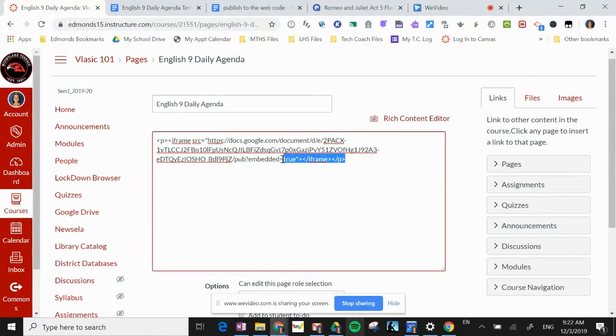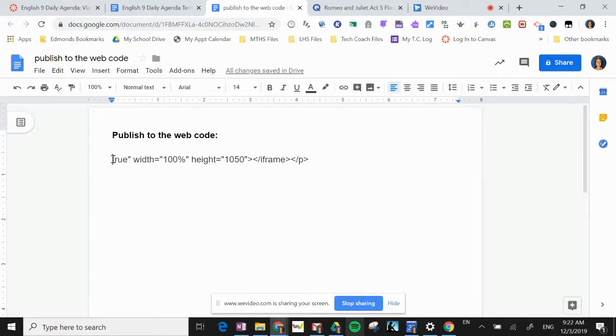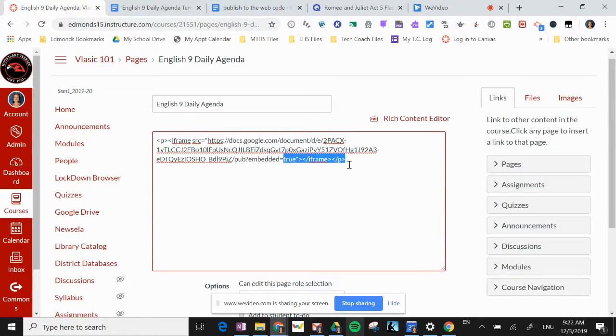Right now, the code doesn't have any sizing format in it, so I need to add that in. I've created this extra code that creates a height and width format for my Google Doc. So I'm going to copy this and I'm going to go back to my Canvas page and delete up until the beginning of the word true. So I'm going to highlight that code, press backspace, and then press Control+V to paste the extra code I've created. So this code actually formats the width and the height of the Google Doc.